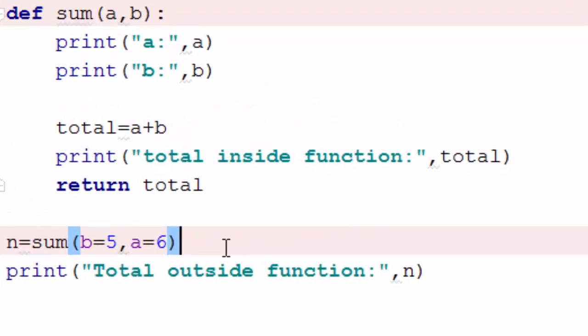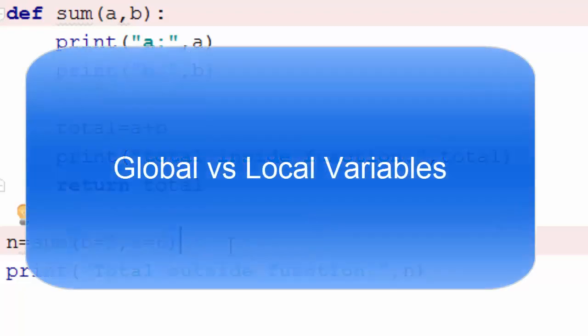If you have a long list of arguments and you want to be specific about which argument has which value, you can use these named arguments. Otherwise, you can just use plain order. Cool. Okay, next item is global versus local variables.